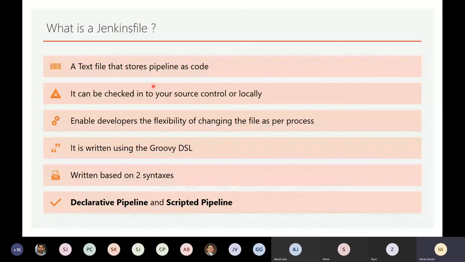Enable developers the flexibility of changing the file as per process. It is written in a Groovy DSL. People who don't know, DSL is domain specific language, and there are two types of syntaxes in which it is written. One is the declarative syntax and one is the scripted pipeline syntax. Most of the time we will be working on the declarative pipeline because it gives you a lot of functionality, which we'll see in the demos. The scripted pipeline is also powerful, but it is a lot of strict Groovy code which you need to follow.